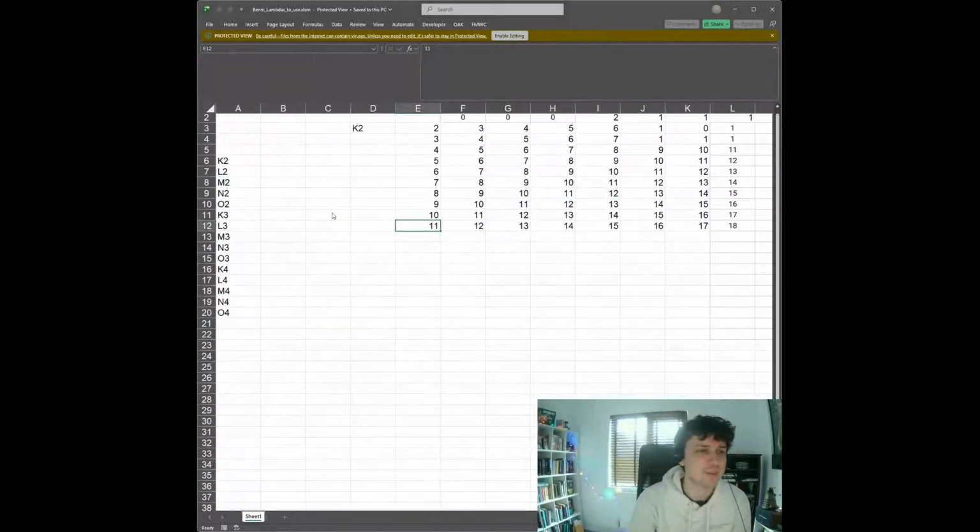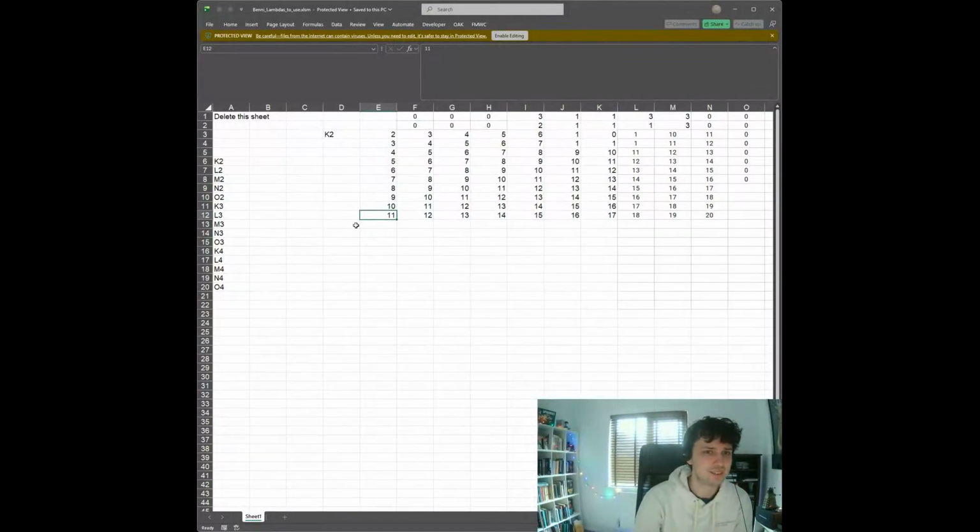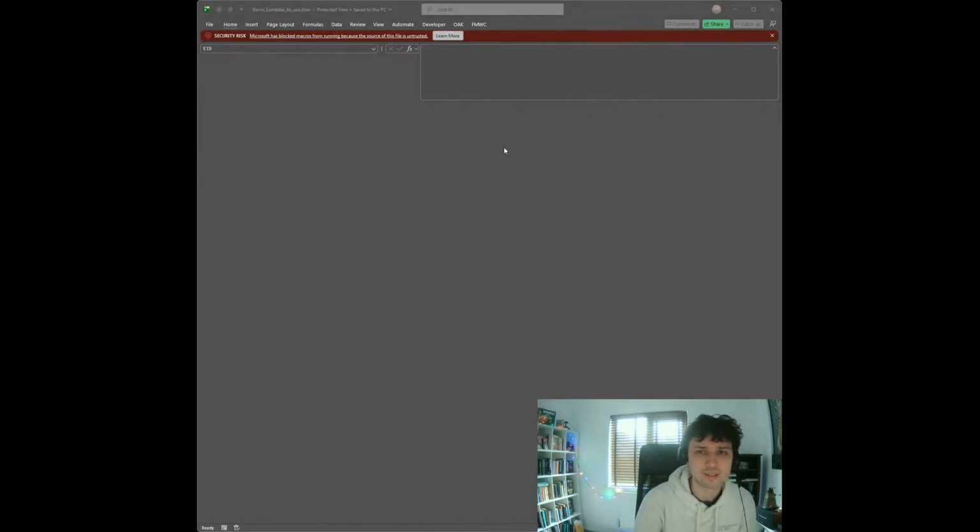Okay, all right, Benny, delete this sheet. No, I won't do that. Oh right, of course. I need to trust every file before I open it. Sorry. Unblock. And before that, because there are macros in here, I'm just going to check that quickly. There is one macro called colors, which I can show you.